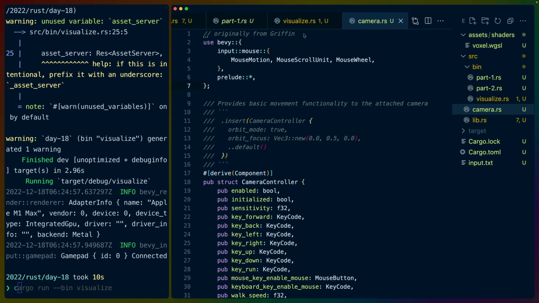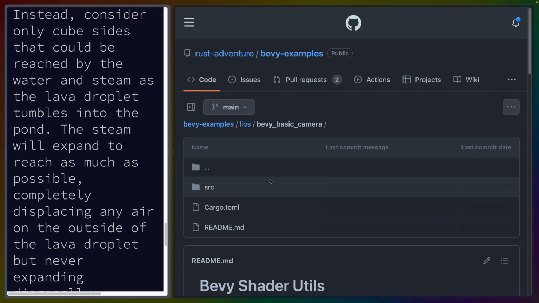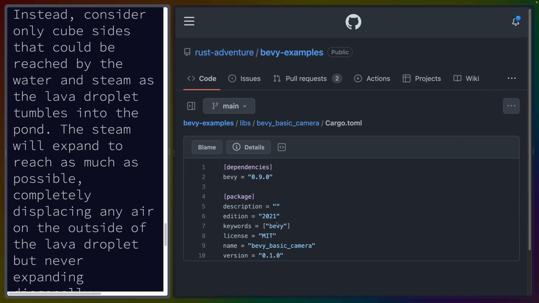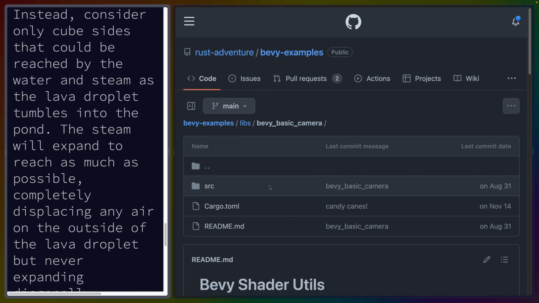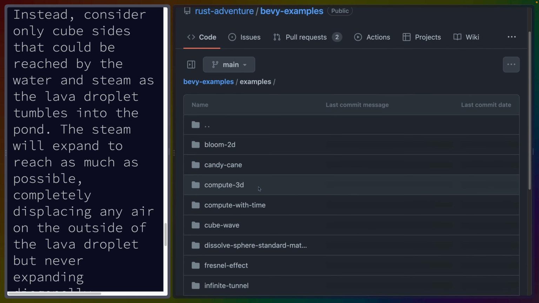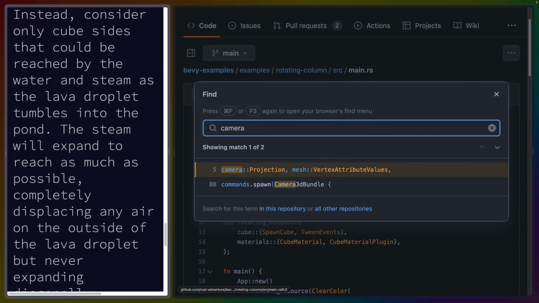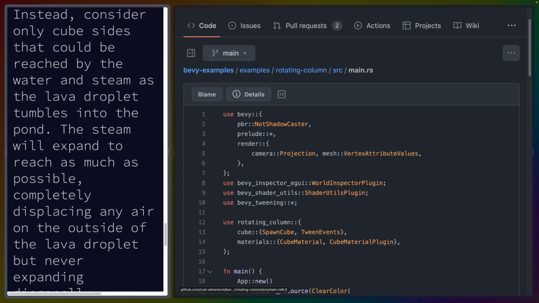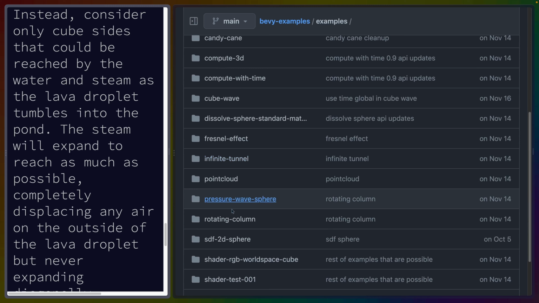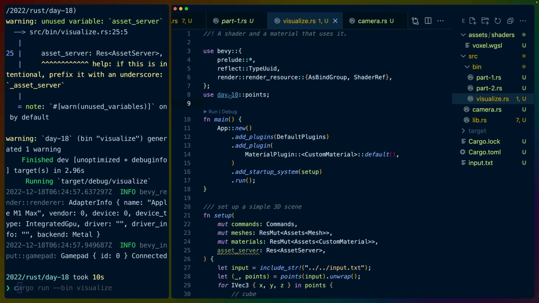I think we're good. This code is originally from Griffin, if you're familiar with them and their Bevy work. It's been super useful for the Bevy examples at least. It just gives a really basic camera that you can pan around with. I just need to find the usage of it. I know the usage was in that comment, but I don't particularly love the new search functionality on GitHub. I think Point Cloud uses it. Yeah, so we need to pull this into visualize.